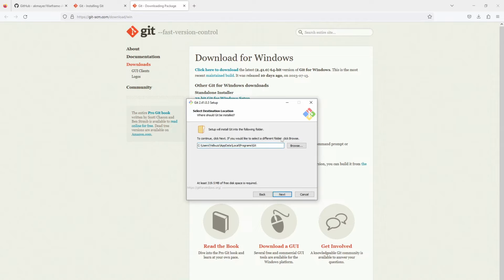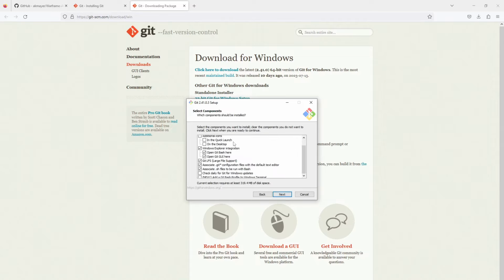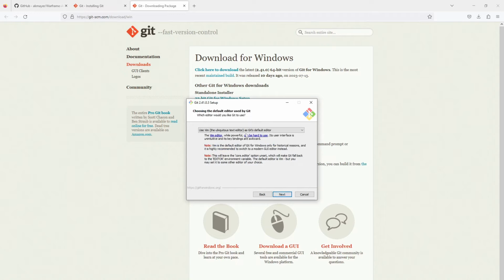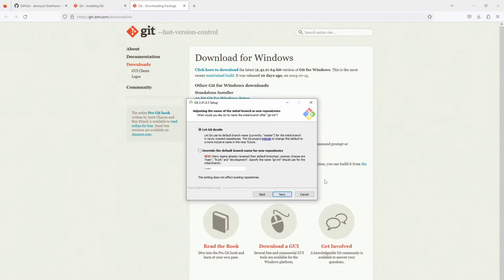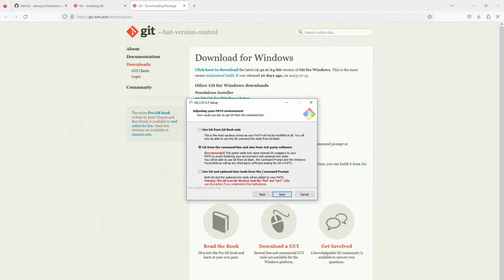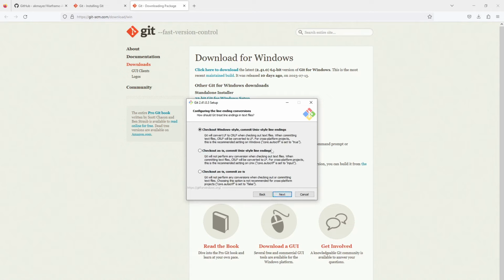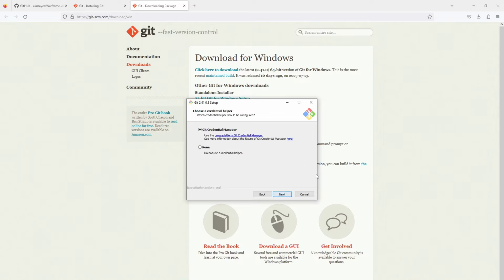This is a perfectly fine place to go. The defaults should be fine. And yeah, Vim is fine. Defaults are fine. Recommended settings are fine. Windows checkout style, yeah, sounds good. Sounds good. Defaults are fine. And install.